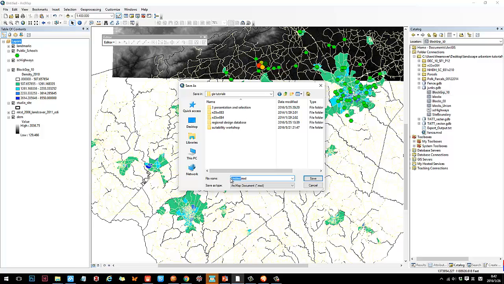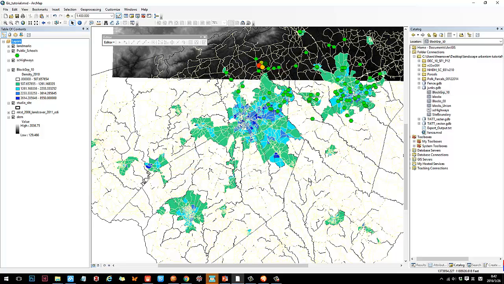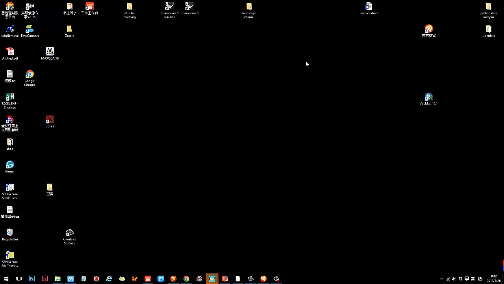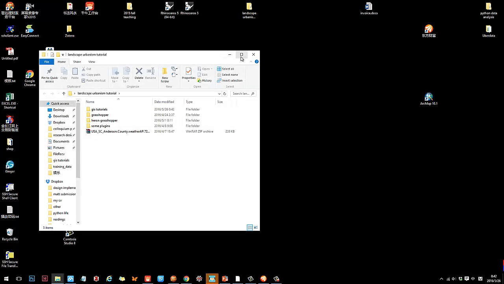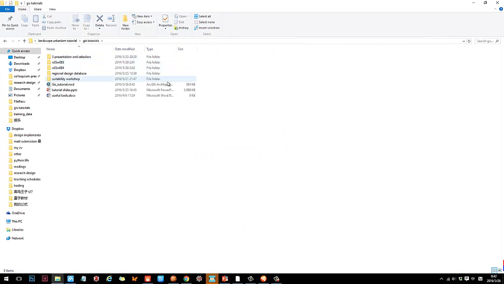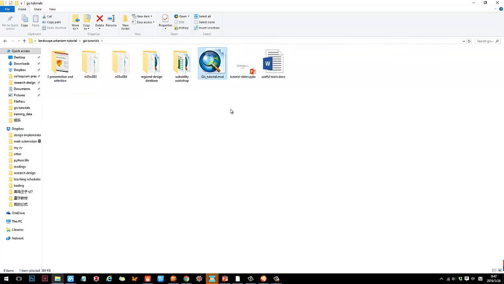All right. So let me save it. Let's say GIS tutorial, and click save. And then you will find out it was in here, GIS tutorial, right? But you will notice that this file only has the size of 300 KB.